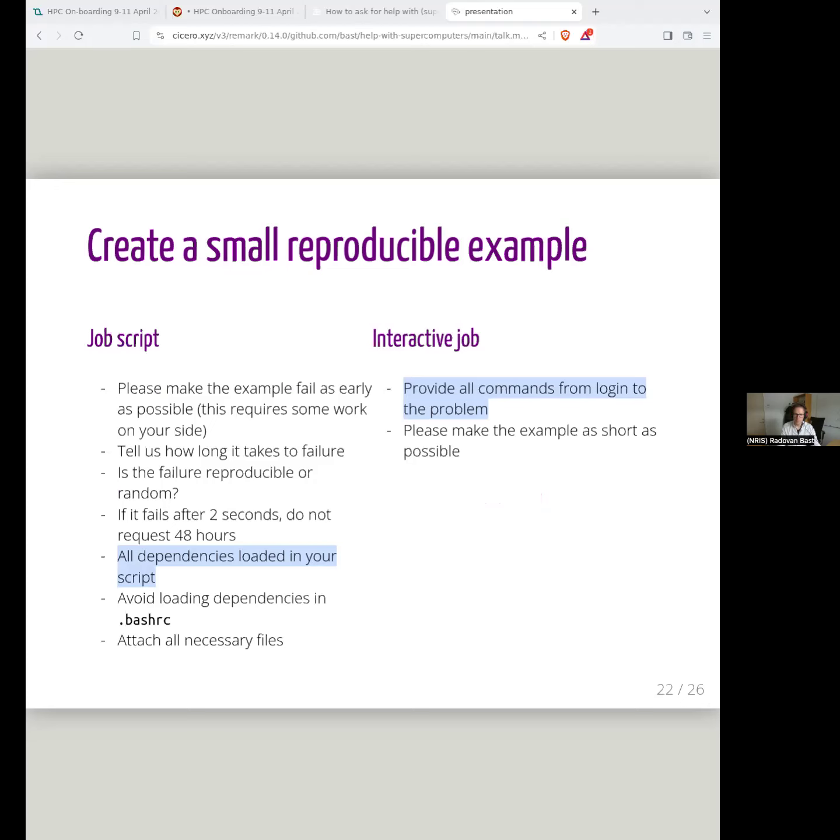If something doesn't work, it's nice for us if the example is reproducible. Sometimes we cannot reproduce it. There can be random crashes and it's hard to do something reproducible. But if it always crashes the same way, if it always fails the same way, give us all the commands, give us all the steps, show us the run script so that we can try it on our side. Otherwise, we have to ask for it and wait, and then you have to wait, and we have to wait.